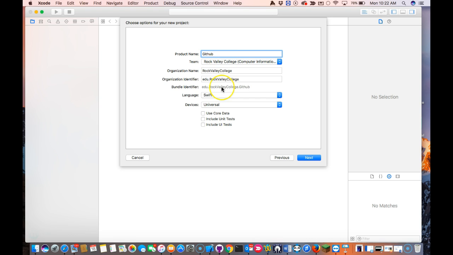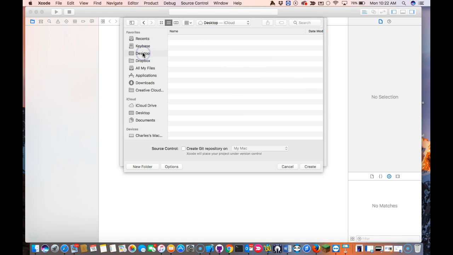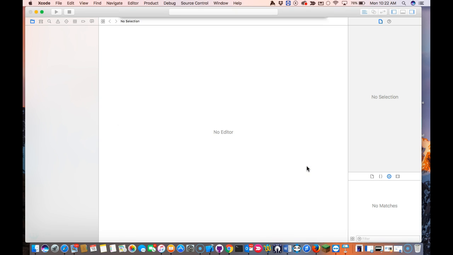Make sure your team looks like mine. Organization name, same as mine. Swift for language. Universal on devices. Click Next. I'm going to save mine to my desktop. You can do the same on yours. Double click desktop over here. Click Create.